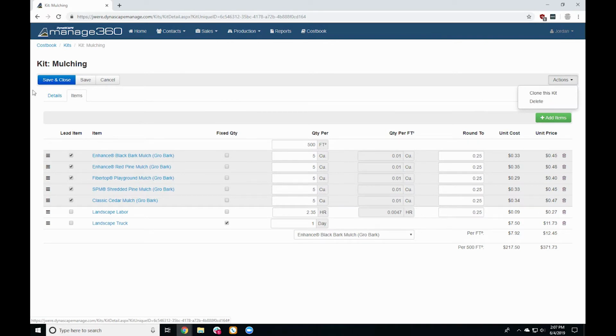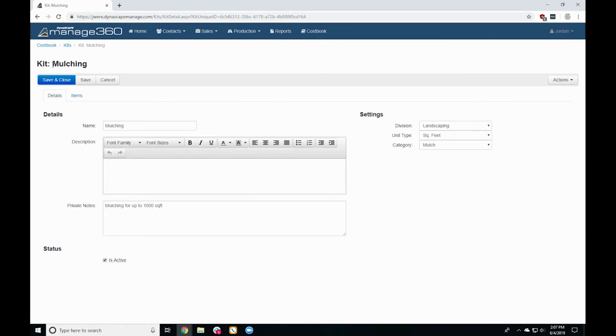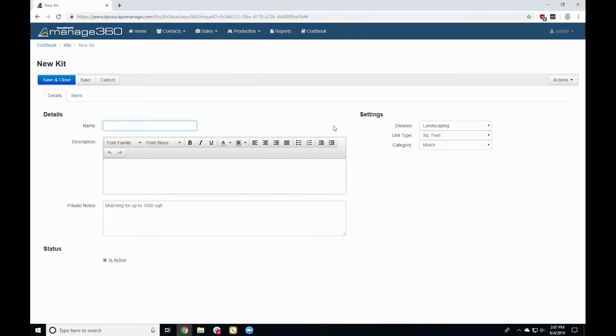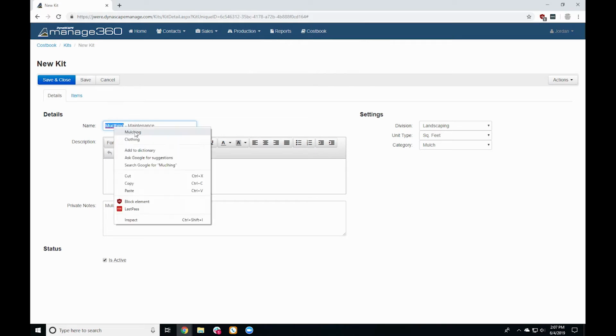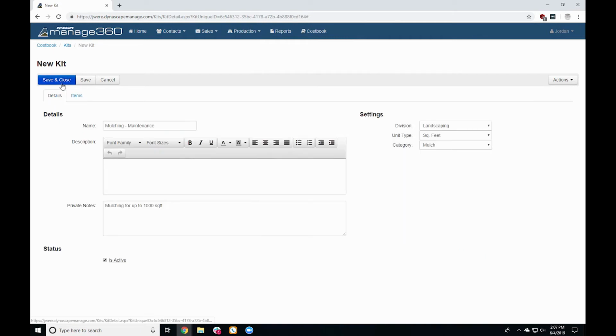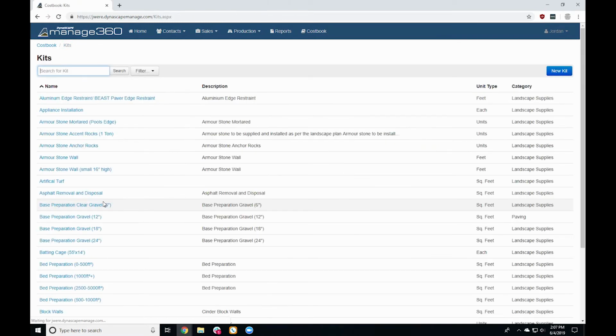So that's what we talked about on the details tab here. If I wanted to have maintenance mulching as well as landscaping, I would say actions, clone this kit, and it's going to ask if you want to do it, and then make an exact duplicate of this kit. So I would just name it mulching maintenance, right? And if I need to change anything, I can, or I can just leave it the same, save it. Actually, first make sure the division is set properly. Then I can save it, and then I'll have 2 copies, one for maintenance, one for landscape. So let's cancel out of that.